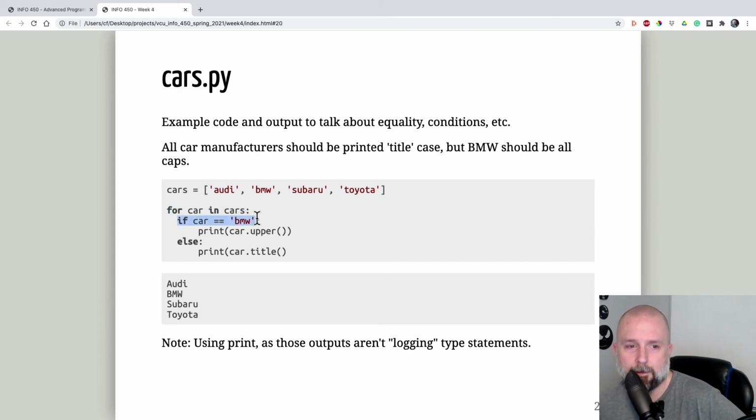If the car name, this local variable, equals, double equals, so equivalent to or equal to BMW, then we're going to print car.upper. Otherwise, we're going to title it. So you'll see here I got Audi, Subaru, Toyota titled, but BMW is uppercased.